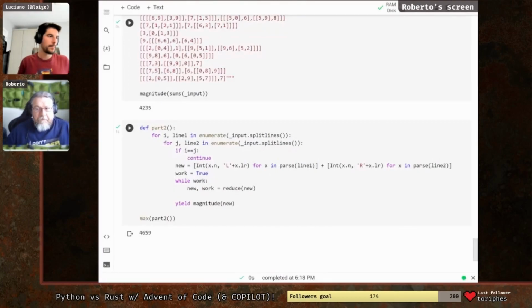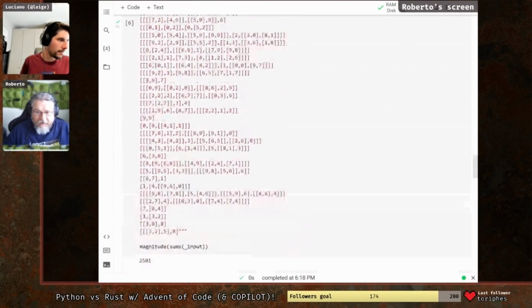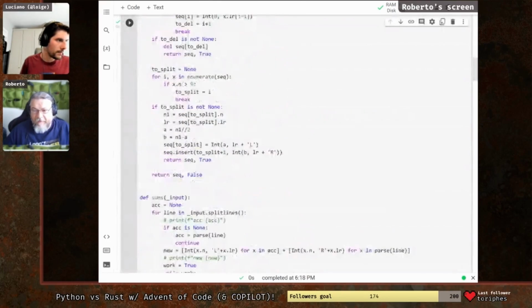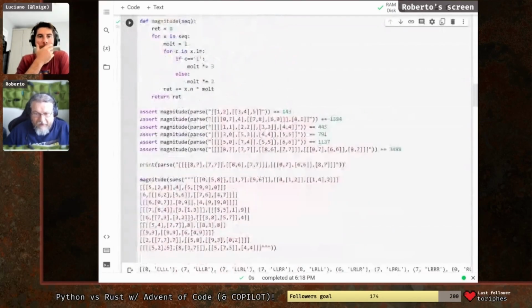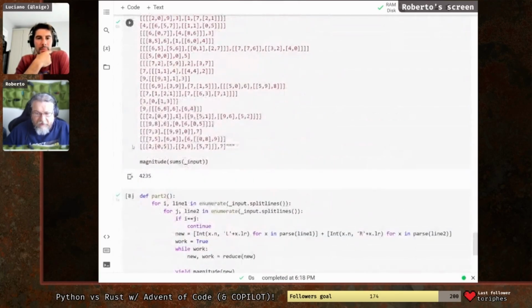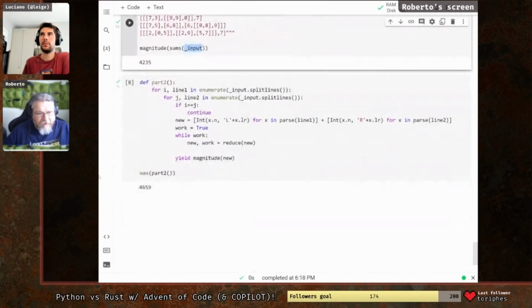Okay. If you remember, part 1 is implemented in a very similar way to what we did in Rust. There is parse, reduce, sum, magnitude, a bunch of tests. And part 1 is just the magnitude of the sums of all the inputs. Cool. Part 2. Do you want to read part 2 before, or do you want to show the solution? Let's quickly read part 2 before we show the solution.